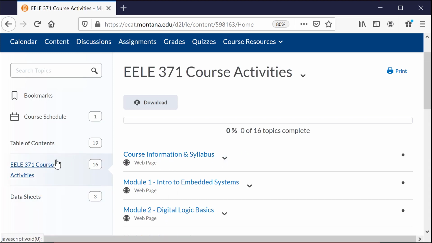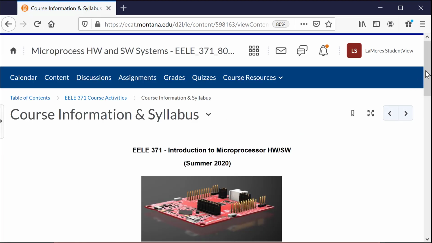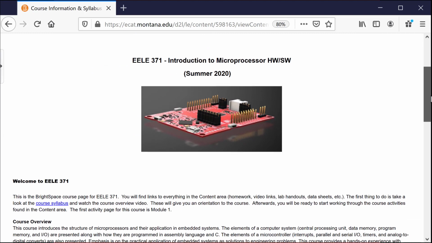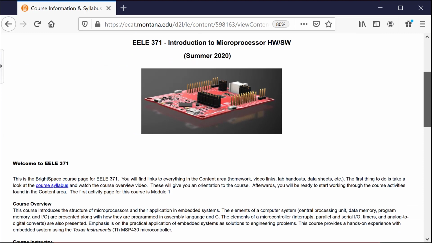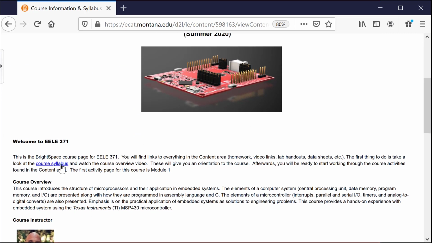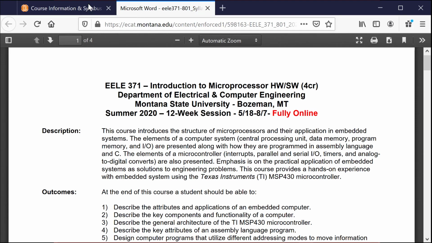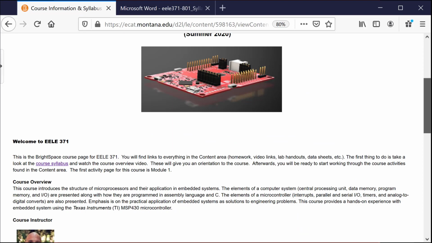If I go into course activities and go to course information and syllabus, you start to get an overview of the class. This page is just a quick summary of the syllabus, but I do it so that you can have some links to things. For example, right here you're going to see a link to the syllabus. If you click that, you'll see the detailed syllabus, and we'll come back to that in a second.